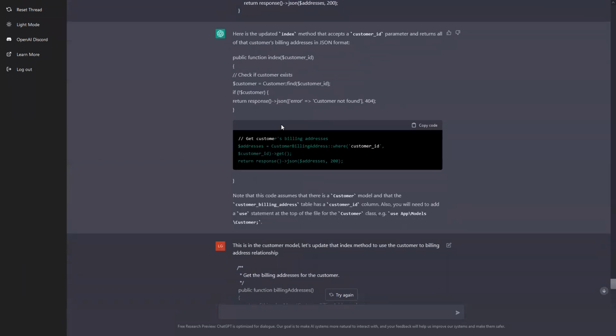And then context switching, I had it look at the index file from the controller it made earlier. And I wanted it to accept a customer ID parameter and return all of that customer's billing addresses. Right now it was returning just all customer billing addresses, which you could tell is not a good idea. So I had to update the index method to do that, but it didn't understand the context and the relationship between the customer and the billing address. And so it did some kind of funky things. It said customer billing address, where customer ID is customer ID get. And this is not the most efficient and elegant way to do it.